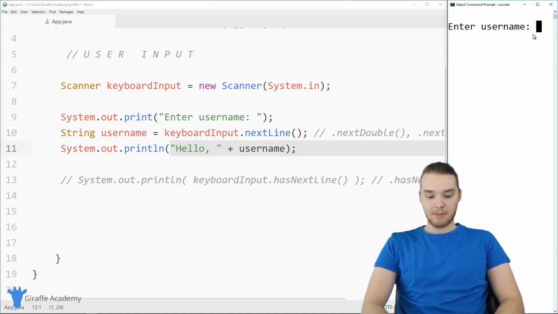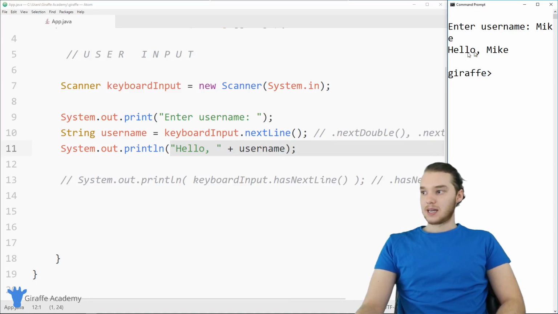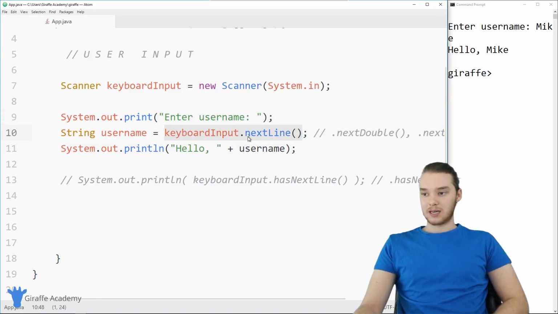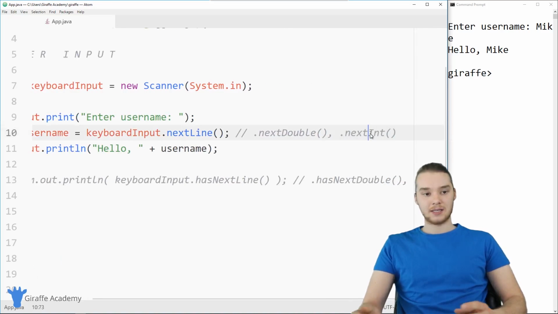So if I was to type in my name up here, Mike, now you'll see it says hello Mike, just like that. So we prompted the user, we got the information from the user using that .nextLine method, and then we stored it inside of the username variable. In addition to nextLine, you can also use .nextDouble, and you can use .nextInt. So that's how you can get doubles and integers from the user.